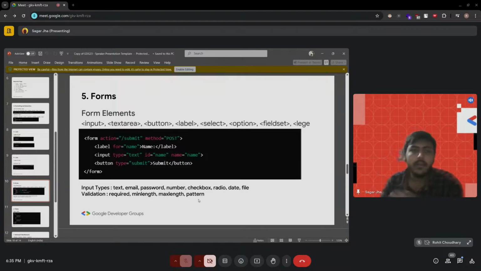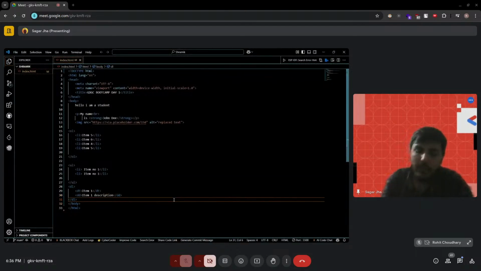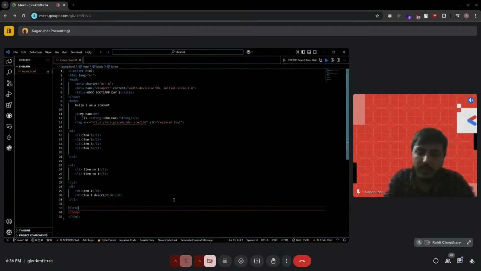हाँ, there is another element in the HTML, forms. We have to make a form for the name, text, submit, just like the Google form. We will make a form in the HTML, like input section, text area, button, label, select, option, fieldset. These are all the elements of the form section, like forms elements we can say, and by using this we can make the form in the HTML. So I'm showing you the form tag. All things are sorted in the HTML.